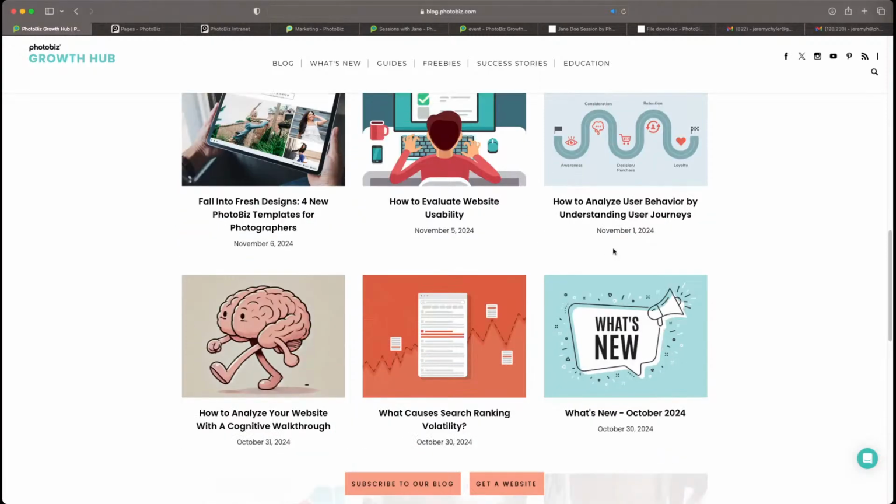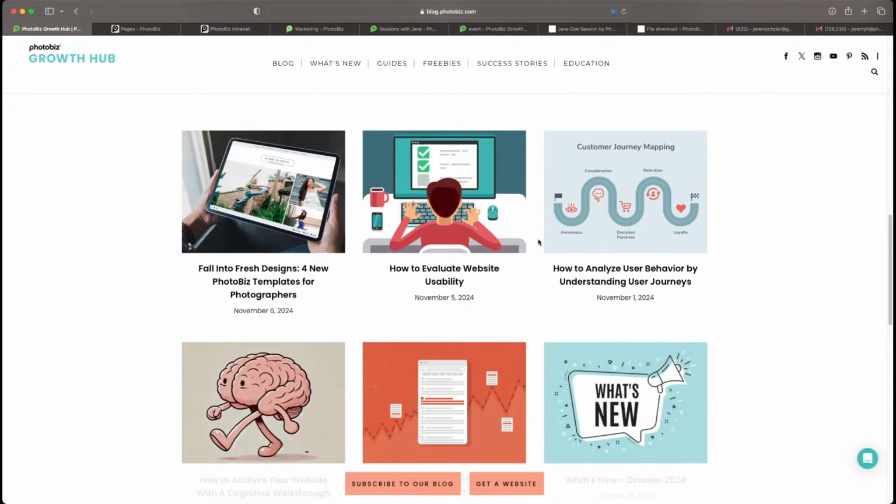These are something that's going to be very valuable in evaluating your website's usability. Is your website up to snuff? Is it helping people buy at the end of the day?